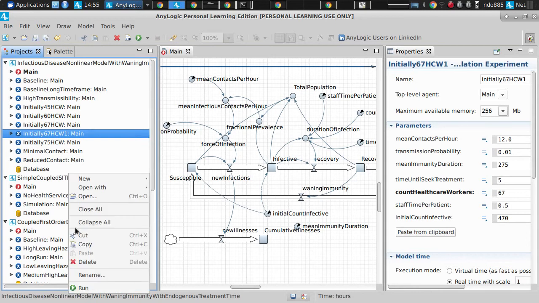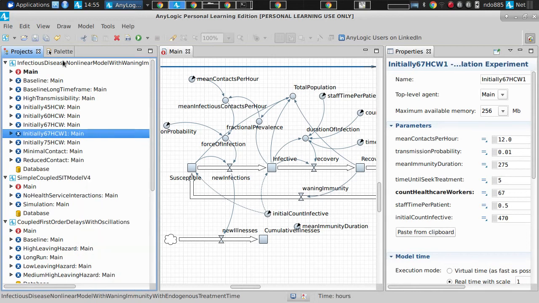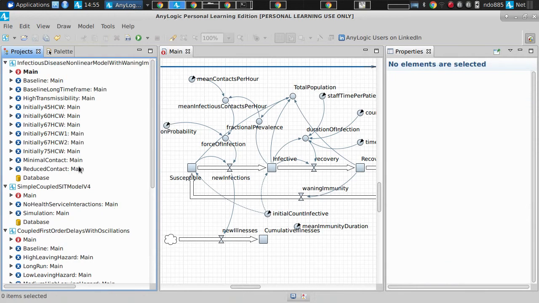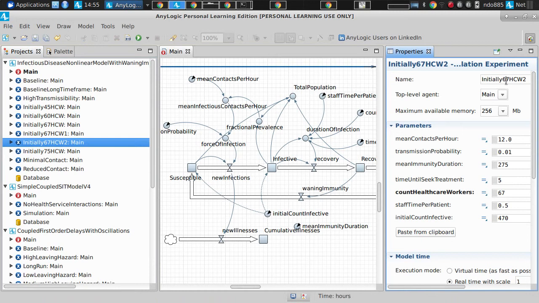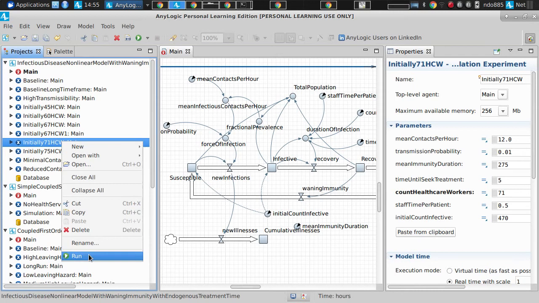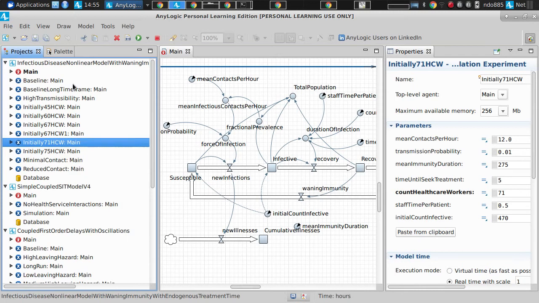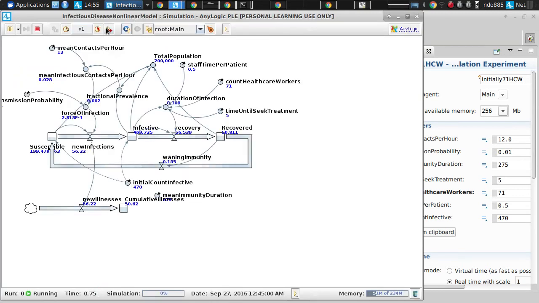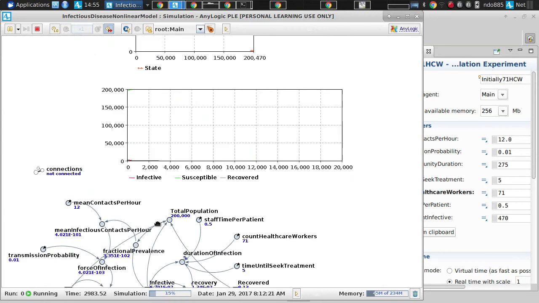Okay, so let's copy it. Copy, paste, and let's try to zero in on what this is, or at least roughly. So not 67, let's make it 71 initial healthcare workers. 71, ladies and gentlemen. Okay, let's build it. What do you think is going to happen now? Ladies and gentlemen, we snuffed it out.